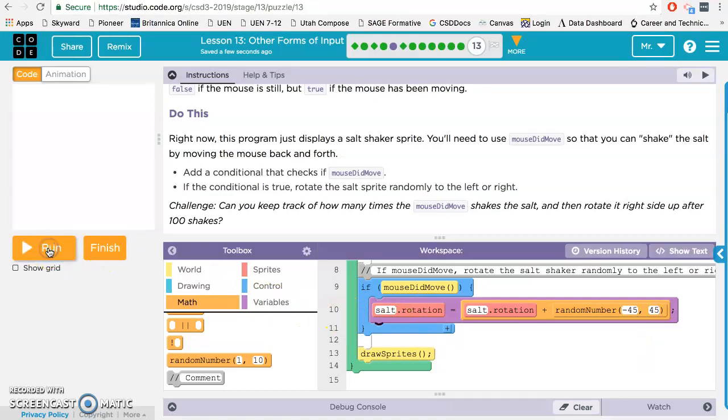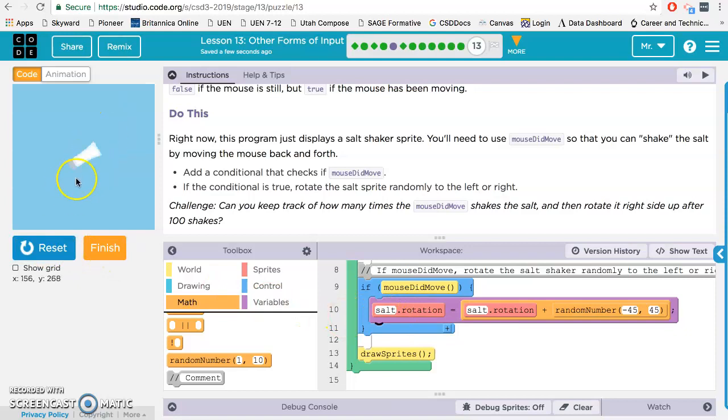So let's see if that works. We run it, and as I move it, it rotates. Okay, and so there is a challenge you can do if you like. Can you keep track of how many times the mouse did move, shakes the salt, and then rotate it right side up after 100 shakes? If you want to try that, you can go ahead and do that as well.